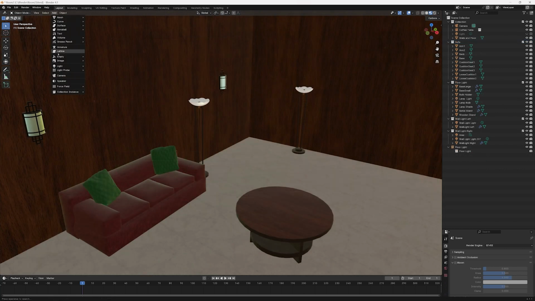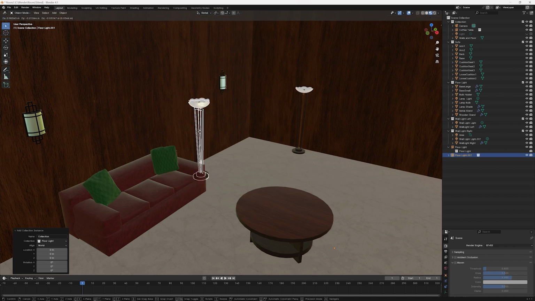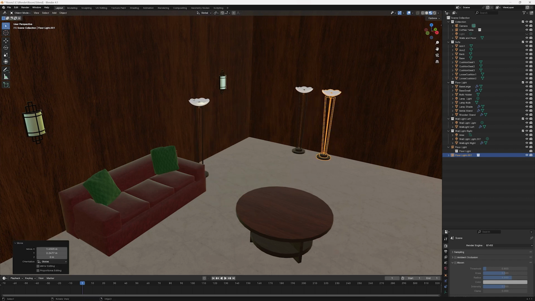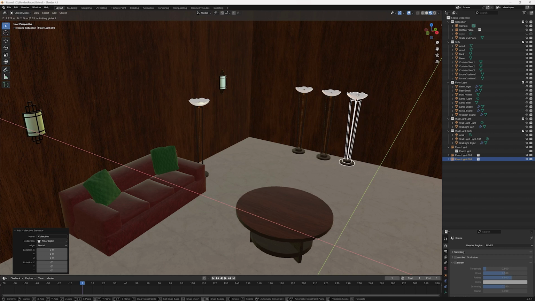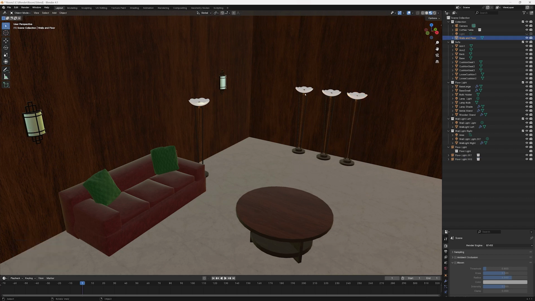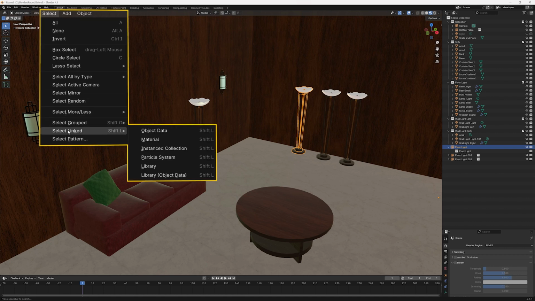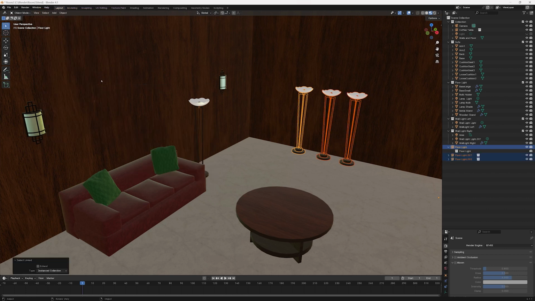To demonstrate the purpose of an entry in the Select menu that we skipped earlier, we'll make 2 more copies of the floor light. Then select one of the copies. Now, let's go back to the Select menu. Choose Select Linked and Instanced Collection. Blender will select all the other copies that have been made of the floor light.